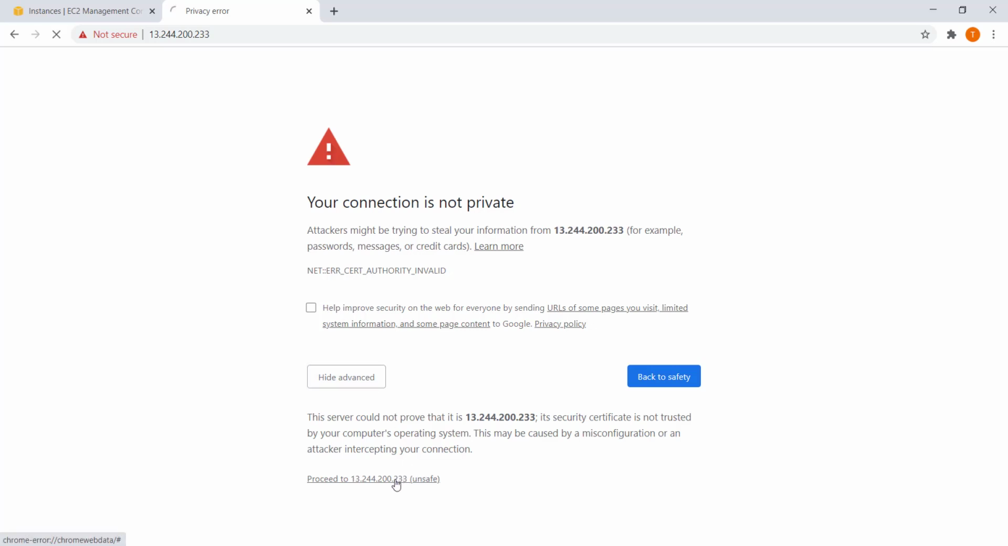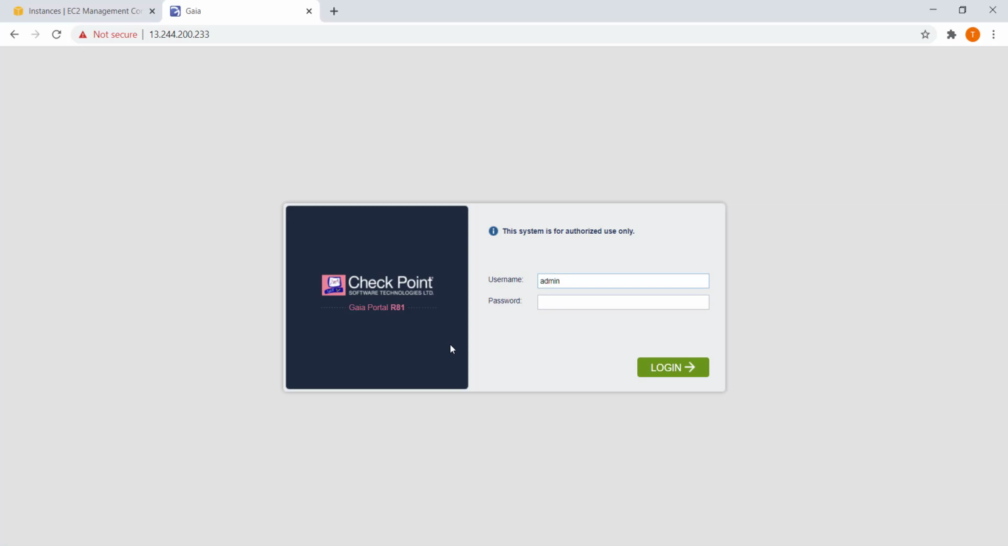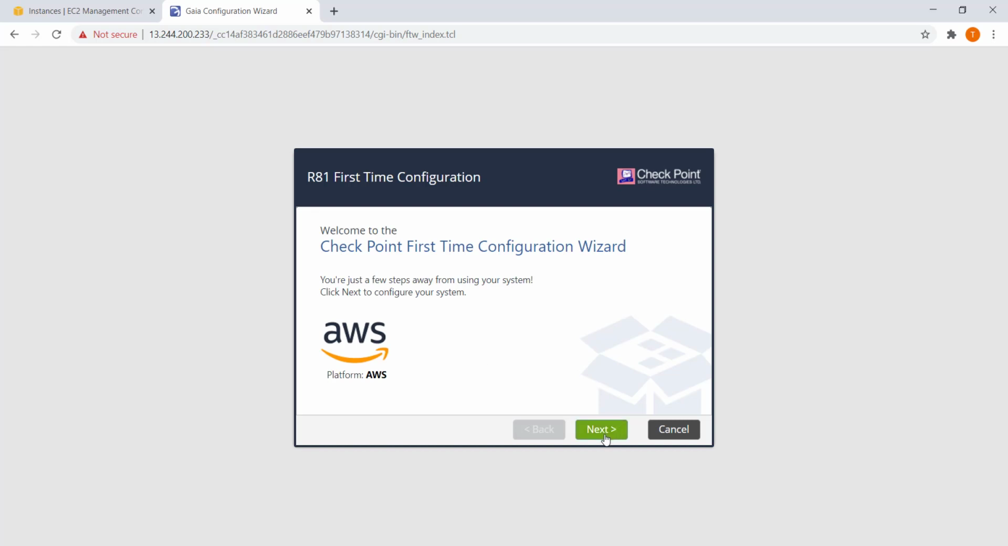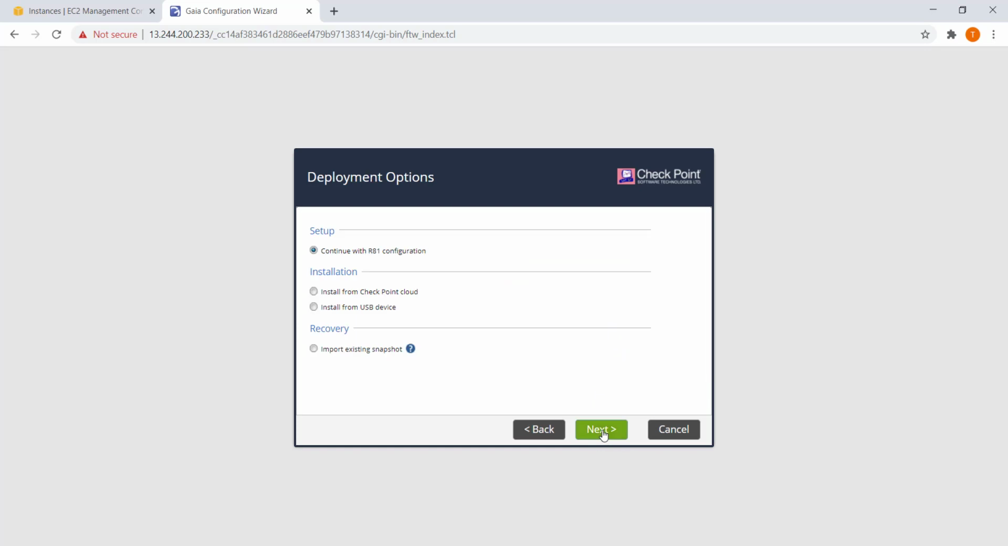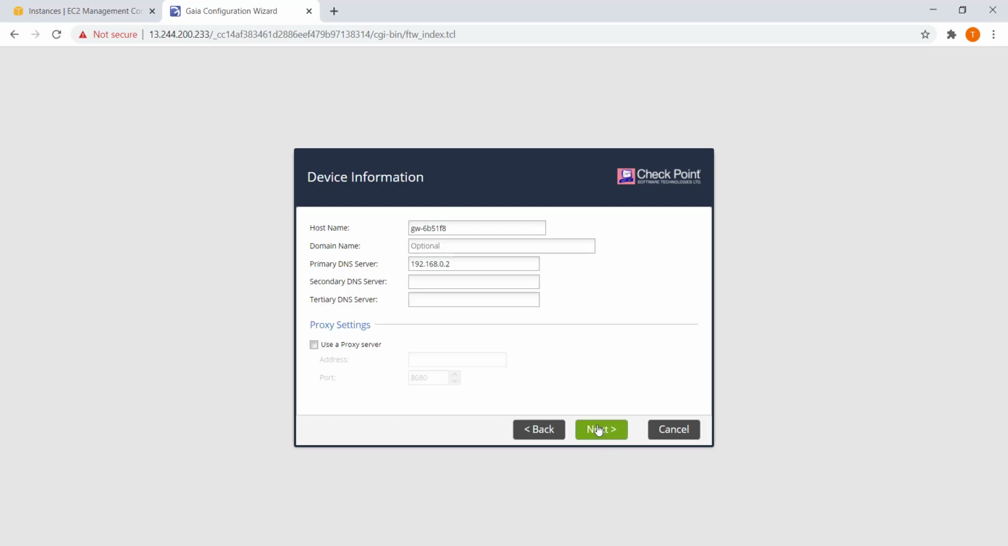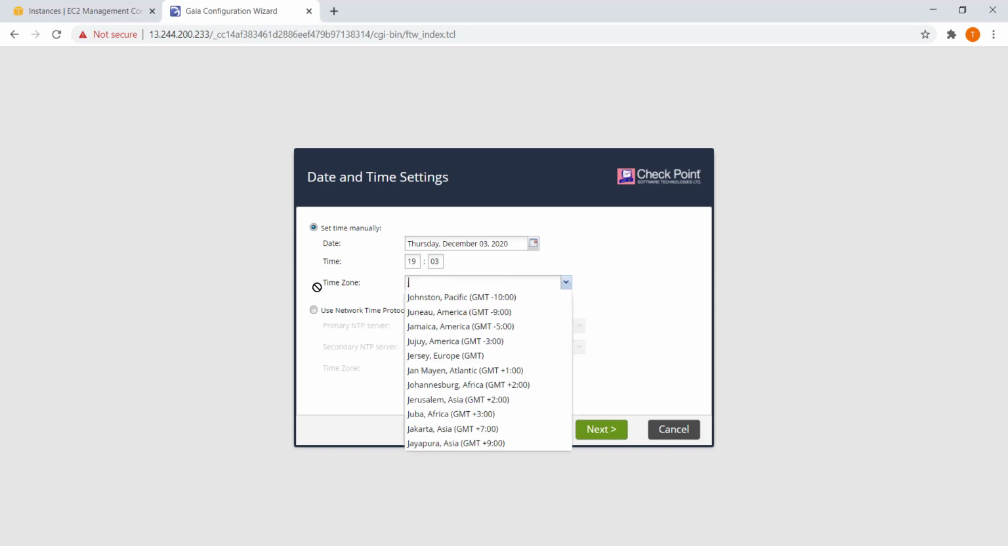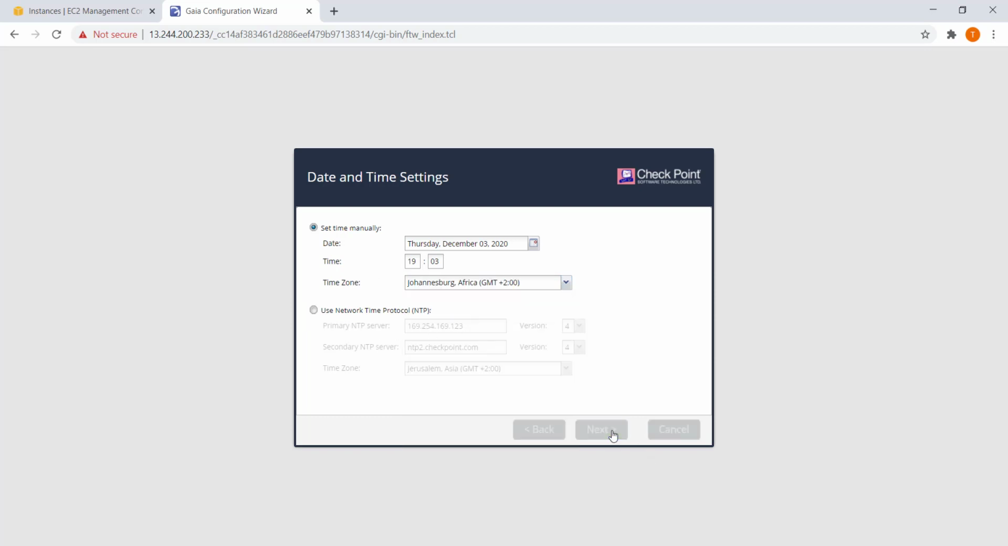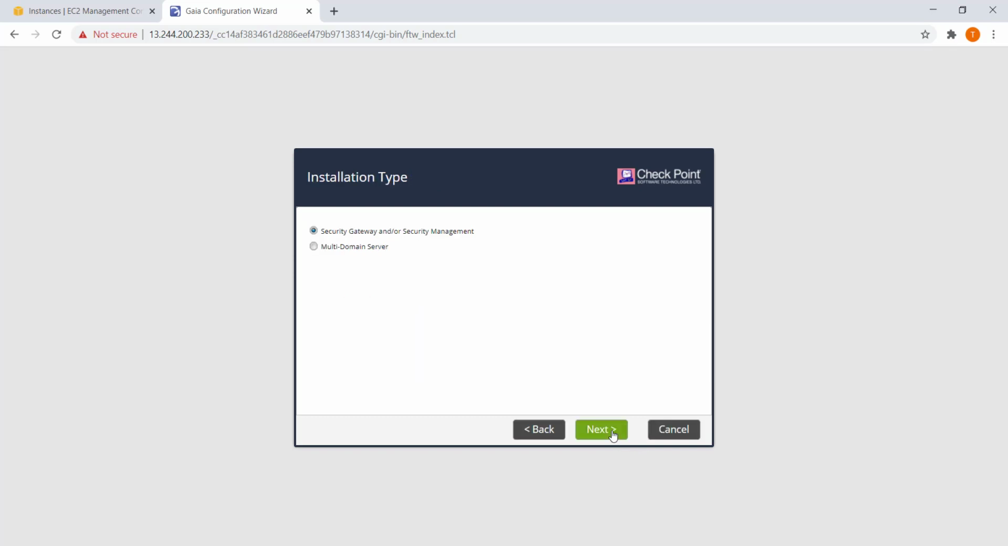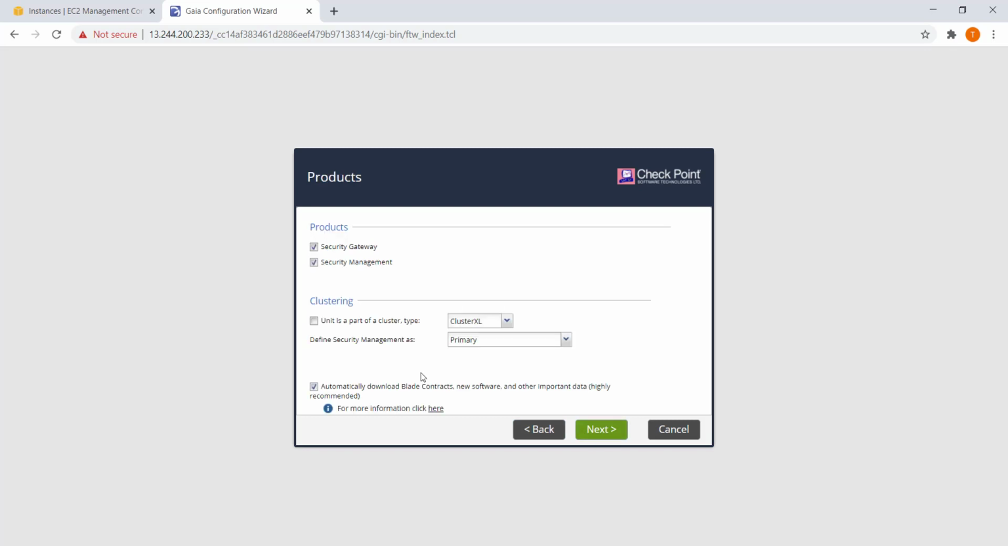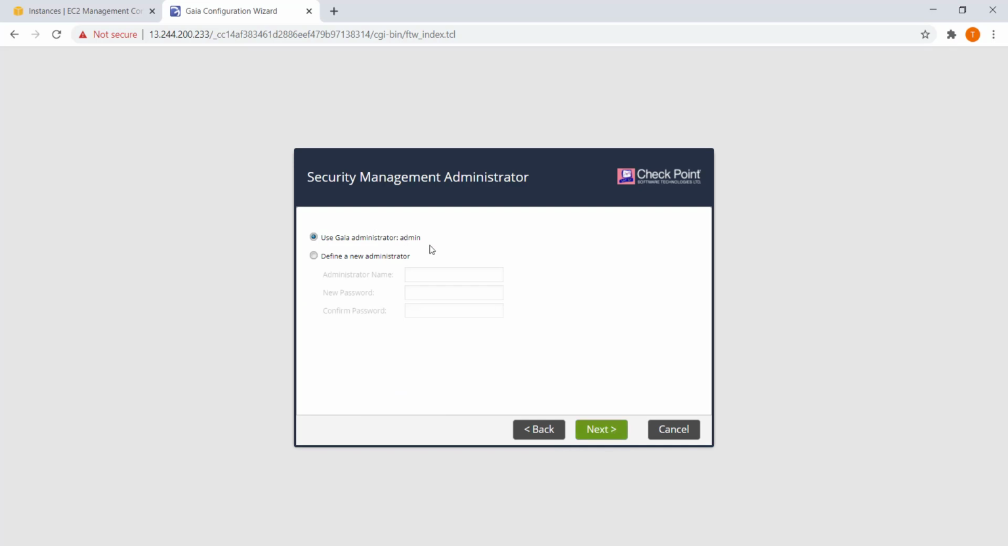You will get a certificate error because this is a self-signed certificate. You put your user, the new password that we've created. Go with the wizard. Change your time zone. Now, since we're installing a management station, we deselect security gateway. I'm going to use the same admin password for my Smart Console.